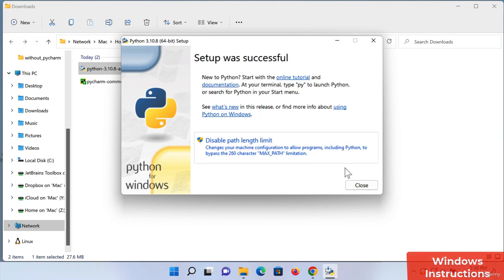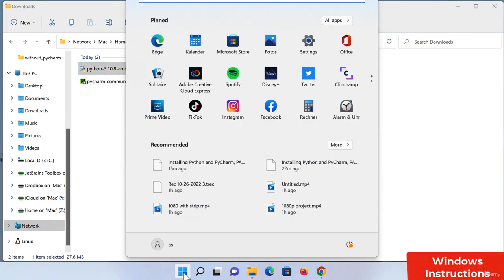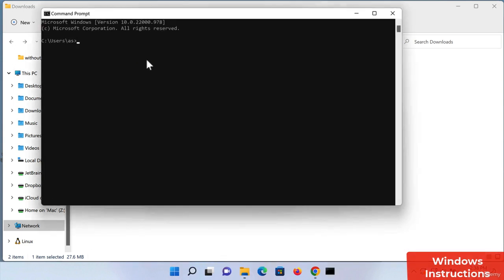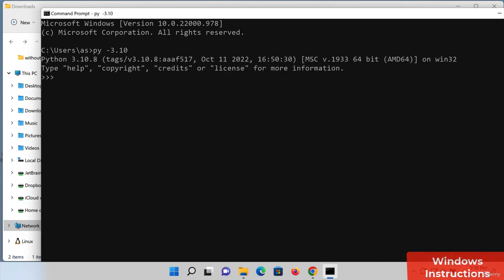So the installation was successful, and we should try out if Python is actually working. To test that, you should go to the start menu on Windows and search for the command prompt. So open the command prompt app, and then in here type in py space minus 3.10 or 3.11, whatever version you installed. In my case, it was 3.10. Press enter, and that should open this view. So if you see these arrows, things are working fine.